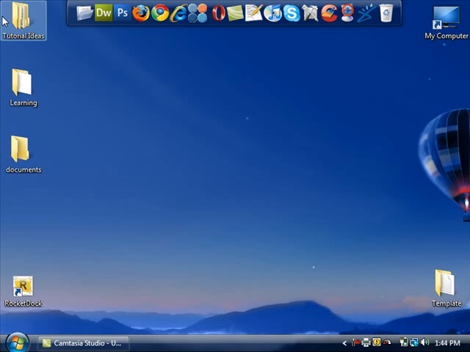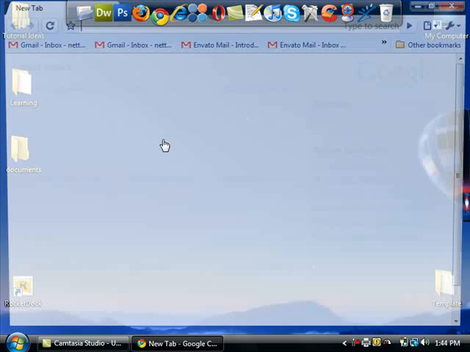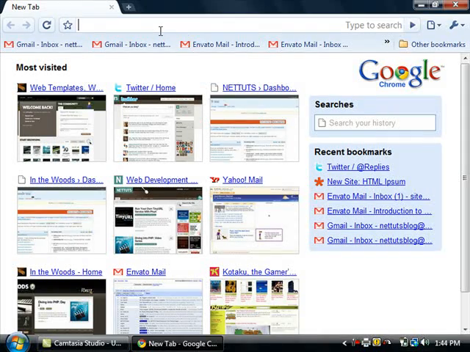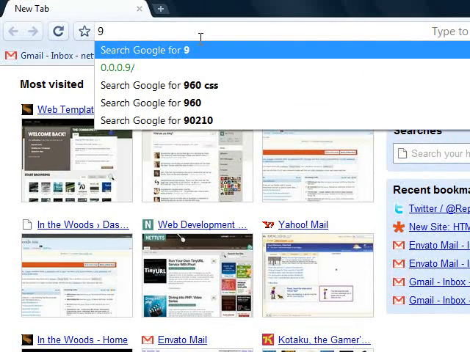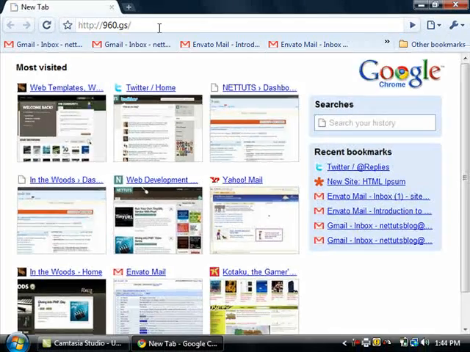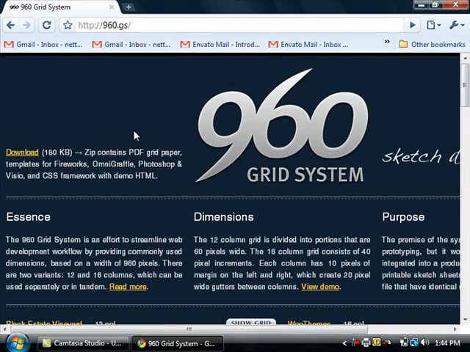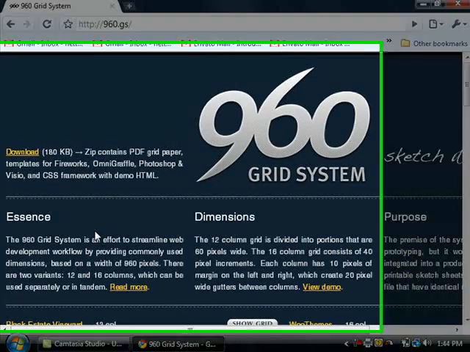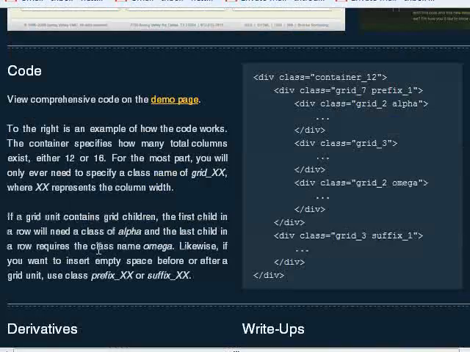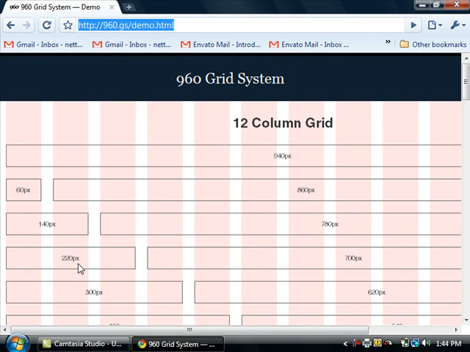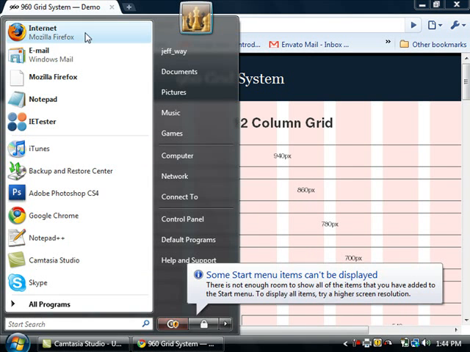So let's go ahead. I'm going to open Chrome and let's get right into it. I'm going to go to the website, and to be honest, I'm just not sure what it's called. I think it's 960.gs. Yes. Okay. I highly recommend on your own time, go and read all of the documentation, and most importantly, check out the demo. So, you know what we're going to do? I'm going to move over to Firefox so I can zoom out.